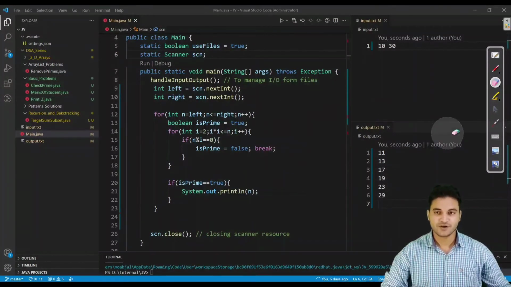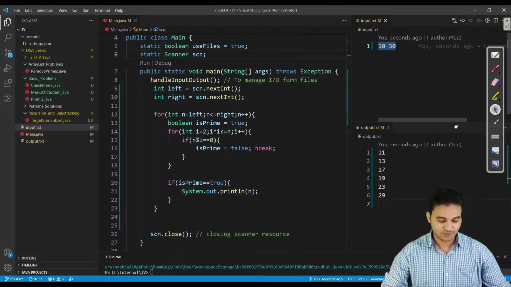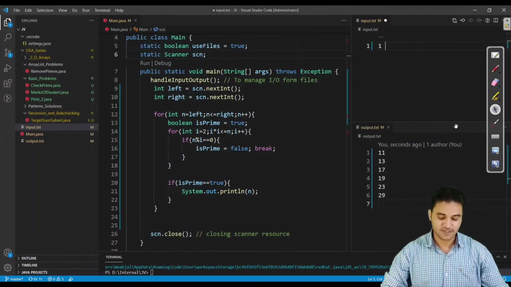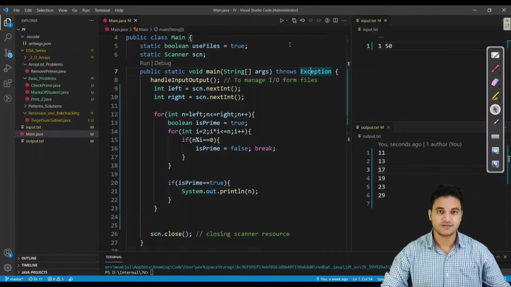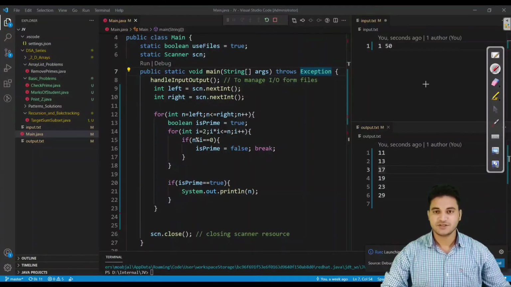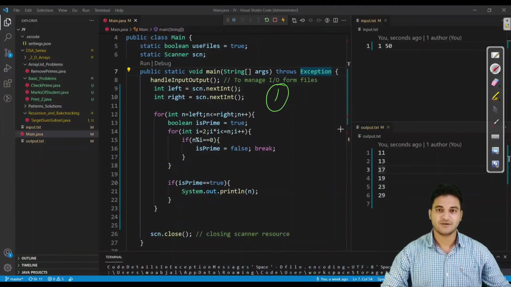Let us try for a big range, and I want to show you an edge case. Let us print all primes from 1 to 50. So we will see a mistake here. Let us see first what that is. The mistake is, as we already know, 1 is not a prime number. Fine, 1 is not a prime number, so it should not print 1.